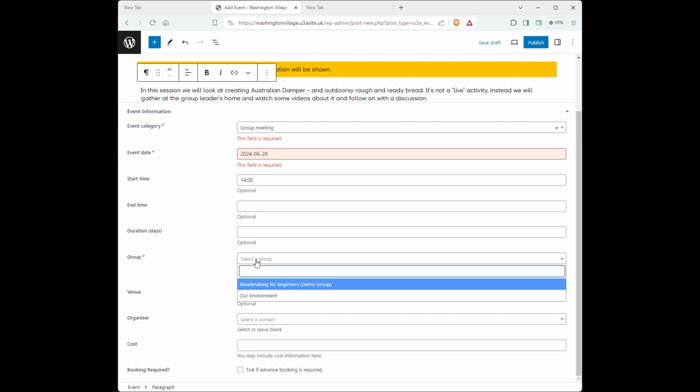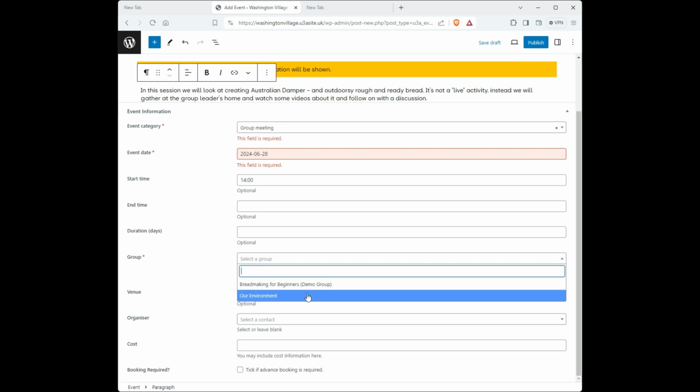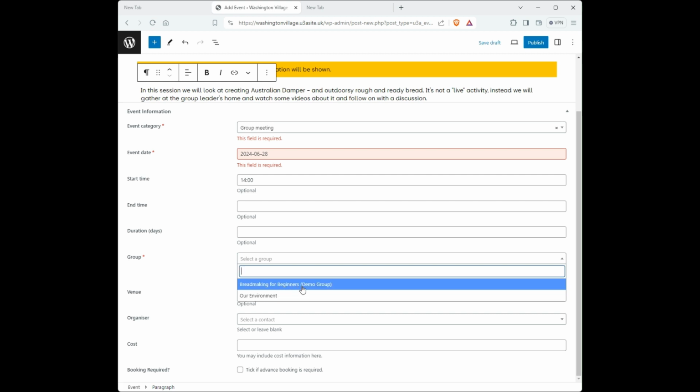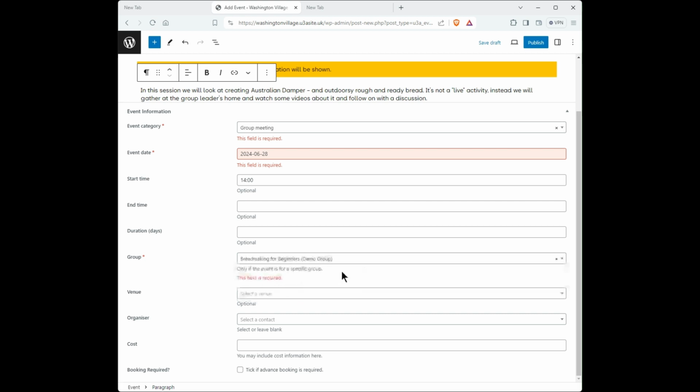But now this is the important bit. You have to link it to a group. So if you click on this drop-down box, you will find the only groups you're allowed to link to are the ones that you are the author for. So in this case, it's either bread making for beginners for me or our environment. And in this case, I'm looking at bread making for beginners.